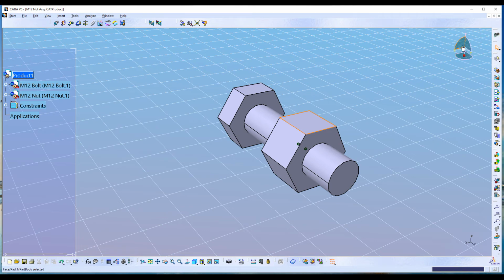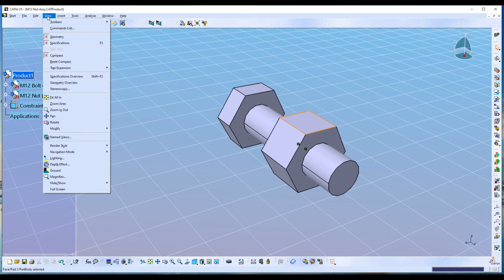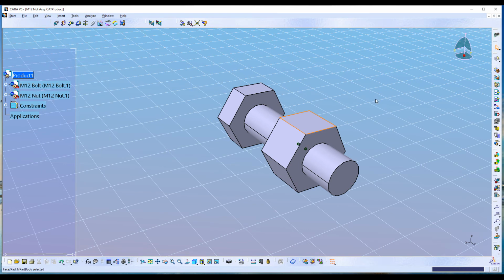If it is not oriented properly, you can always reset your compass by clicking on the View tab and clicking on Reset Compass. This concludes our tutorial on how to manipulate objects using the compass.